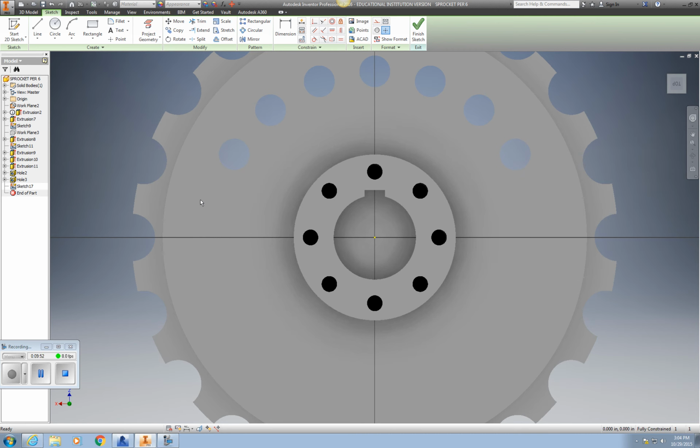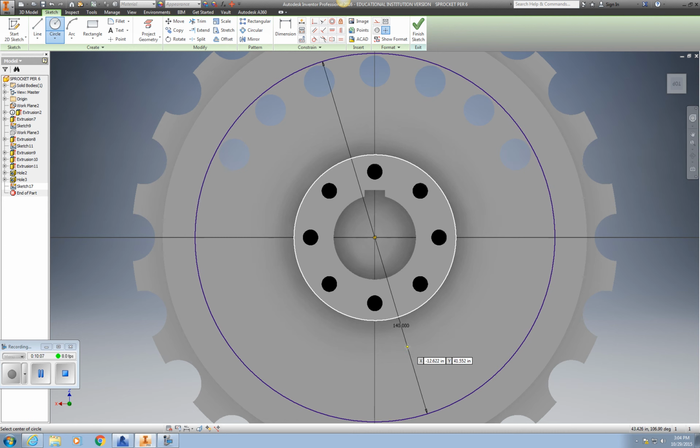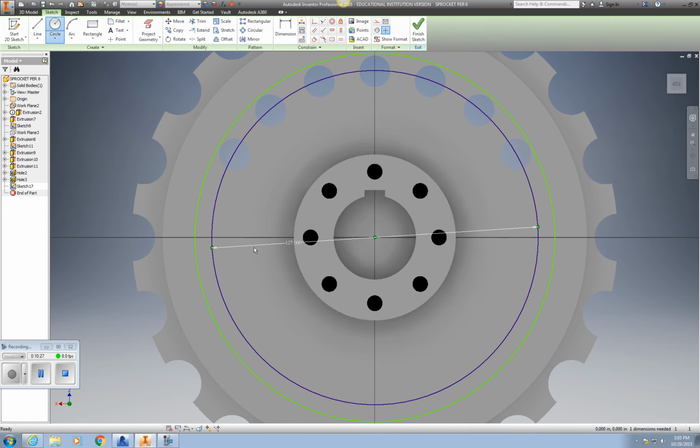a diameter of 140 off the center. So we'll go to our circle. From the center, we'll put in a diameter of 140. Hit enter. Hit escape. Delete the dimension. And now we're also going to have another diameter of 127 again. 127. And delete that one as well.